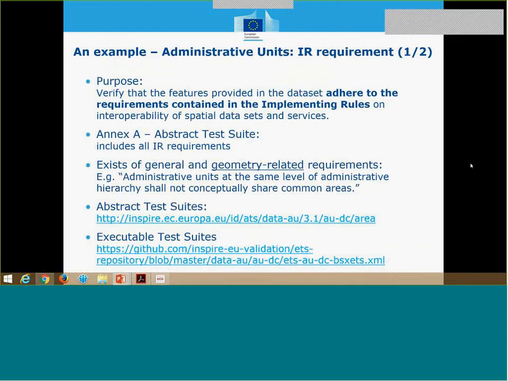Oh, one too far. Is there a requirement? So, as I said before, these are the requirements which are contained in the implementing rules, and these exist in two ways. There are the generic ones, and the ones that relate to the geometry of features, and the latter is the one that we would like to discuss with you today. Just to say, all the IR requirements are included in the S1 of the technical guidelines. So let's take a look at the geometry test that we would like to discuss with you today.